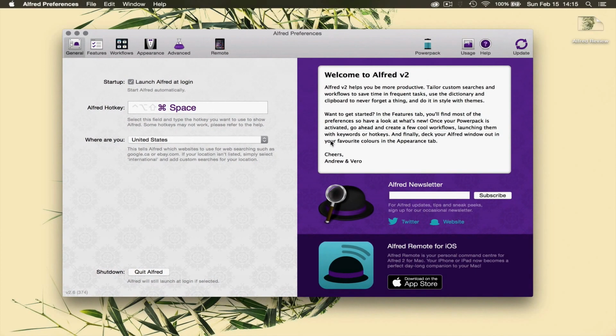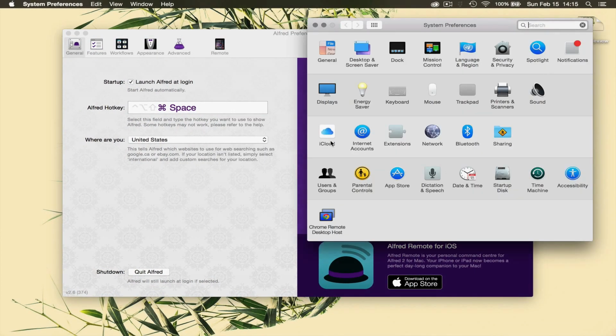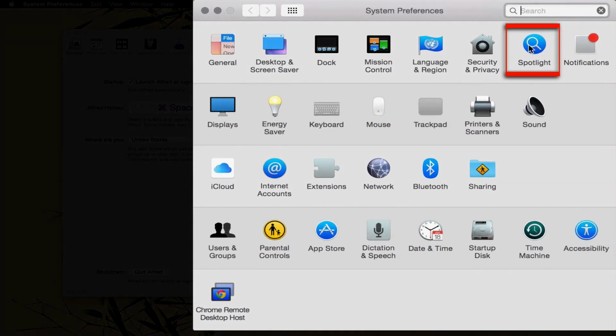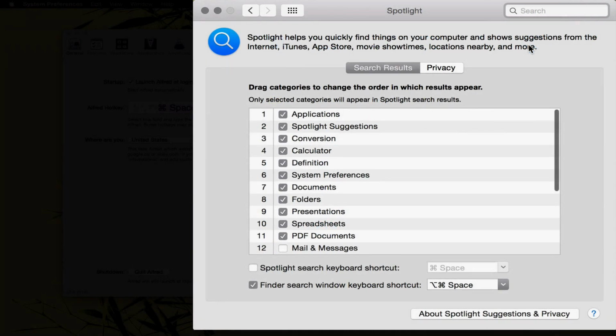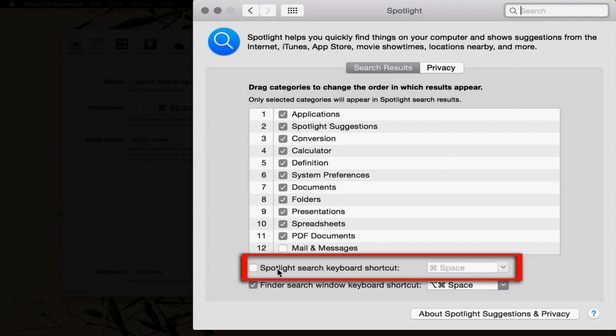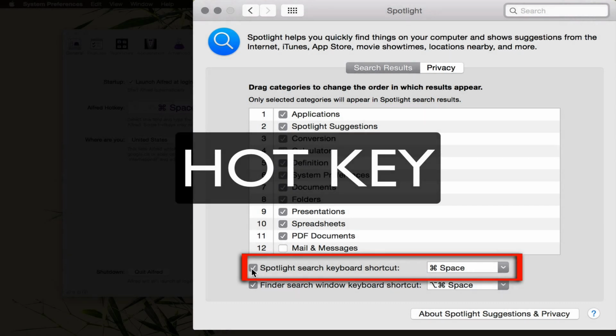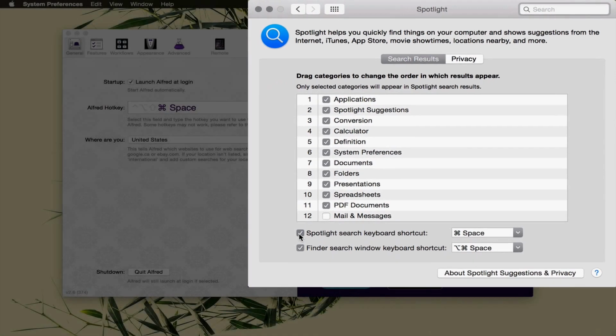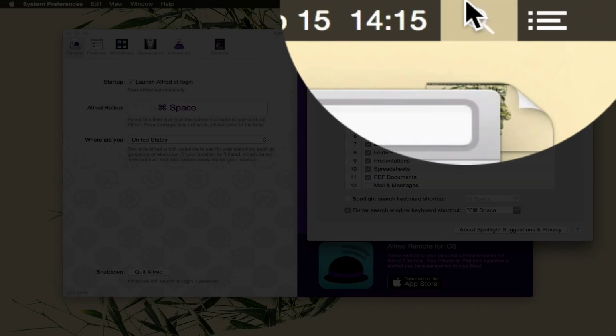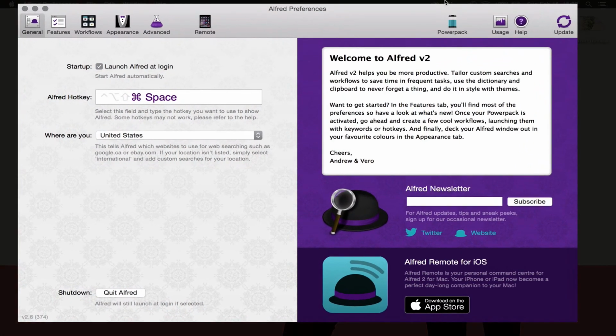To do that, we're going to go ahead and open System Preferences. Within System Preferences, you'll see the Spotlight tab in the top right, directly next to Notifications. Within the Spotlight tab, you'll be able to see that you can search Spotlight with a keyboard shortcut. Normally, this shortcut is turned on by default, and its shortcut by default as well is Command Spacebar. So I suggest that you turn the shortcut off and keep it in the Finder window if you ever need to use it.